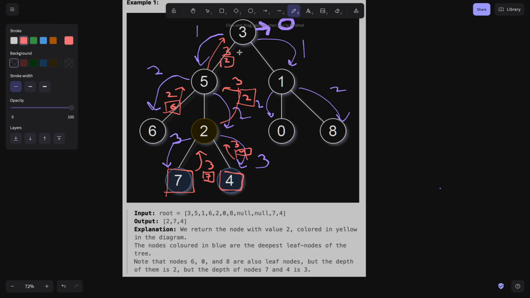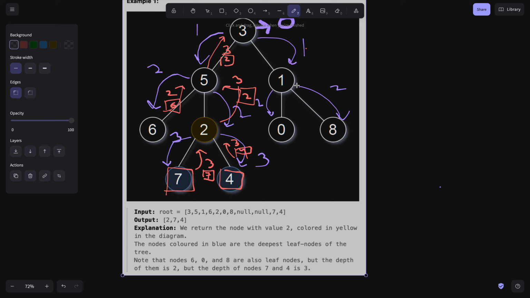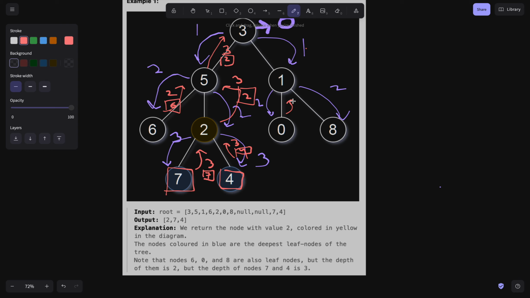So here I will get 2. Now from the right hand side, I will go here. I will say my 1, 2, 2, 2. So it is my leaf node. I will be returning that my depth is 2 and my node is 0. It will also return that its depth is 2 and the node is 8.